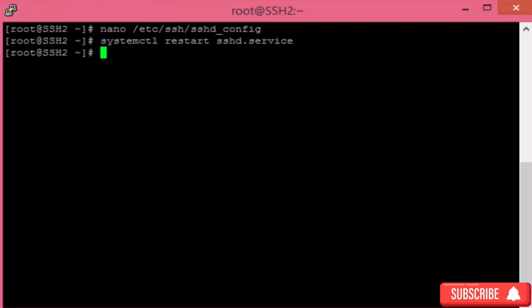Let's add a rule to the Linux firewall. So type firewall-cmd space --zone=public space --add-port=1881/tcp space --permanent.